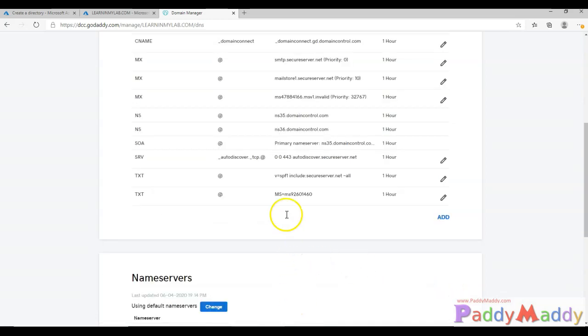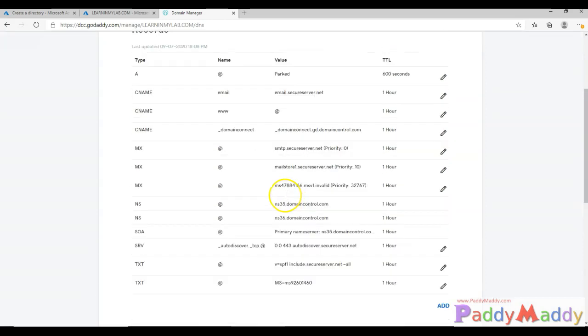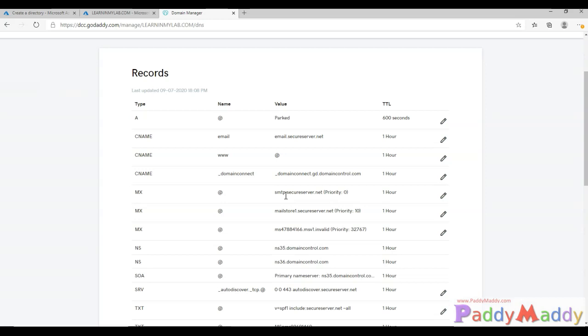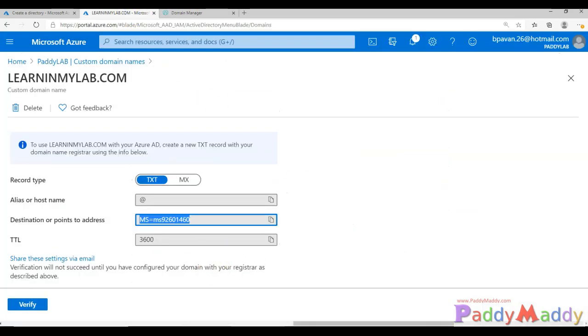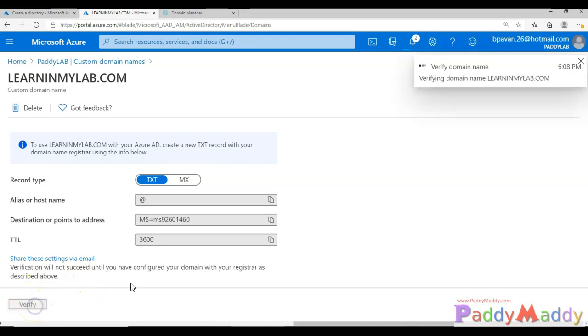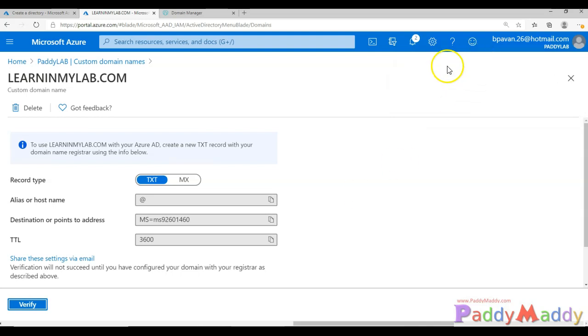So that's it. Once you have done this, the steps are almost similar if you're not using GoDaddy but Namecheap or whatever other DNS management console you're trying to use. It would be a similar fashion. Once you have created the record, you can simply click on verify. Remember that these settings might take some time, maybe an hour or so sometimes.